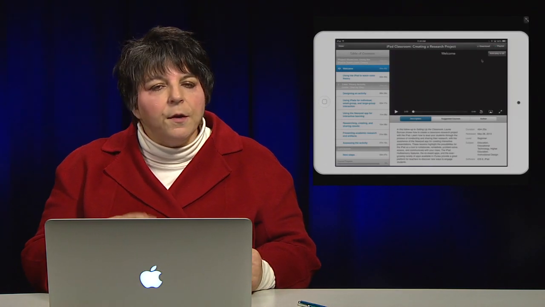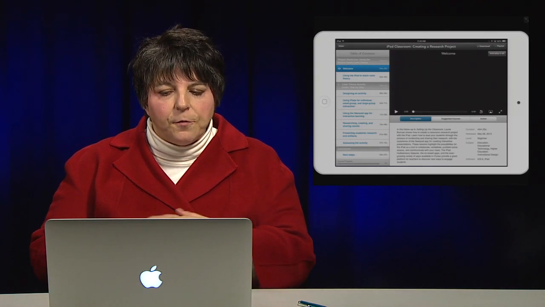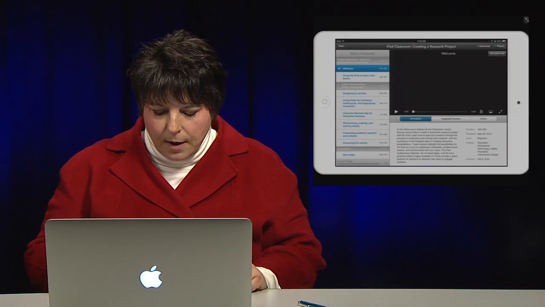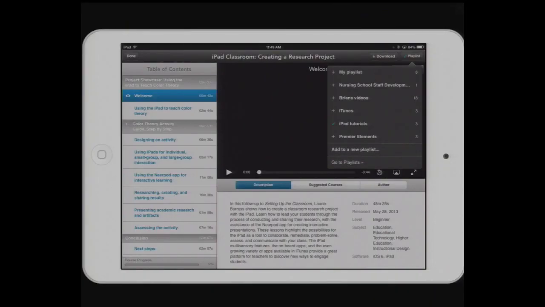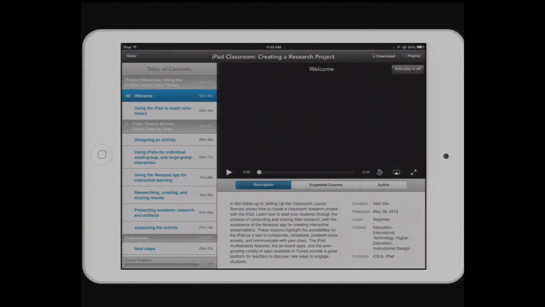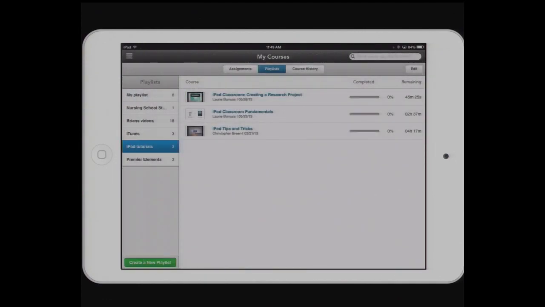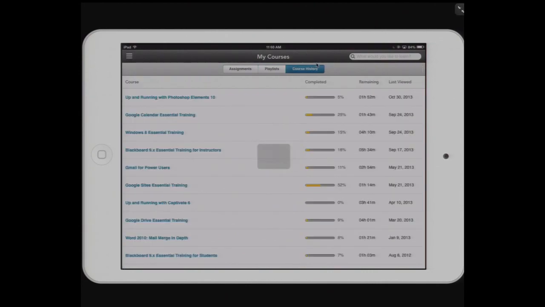Also, there's the button here if you want to add it to a playlist, a different playlist, you can. If I touch on that, I will see all the playlists, and then I can add it to a new playlist there as well. So this is a really nice application. If I touch on Done, it'll go back to the playlist that I had. Also, you can look at your course history, you'll see here. So you can see how far you went, all the different courses that you looked at.